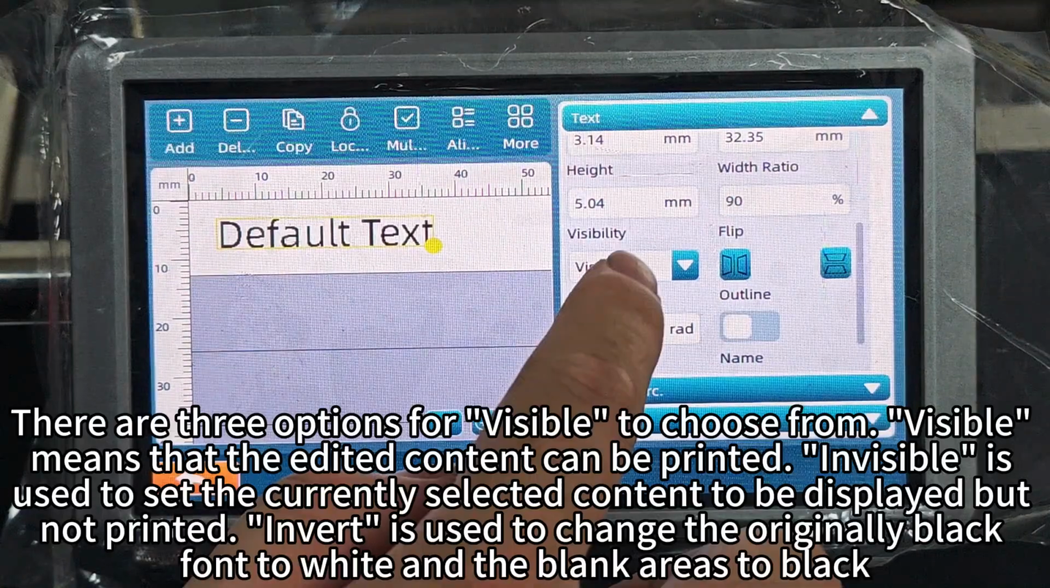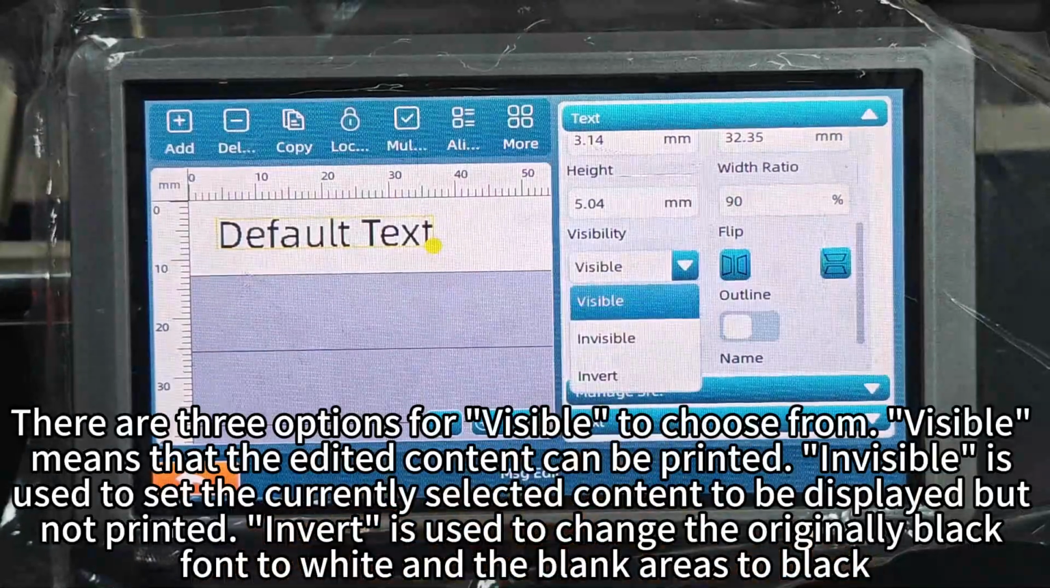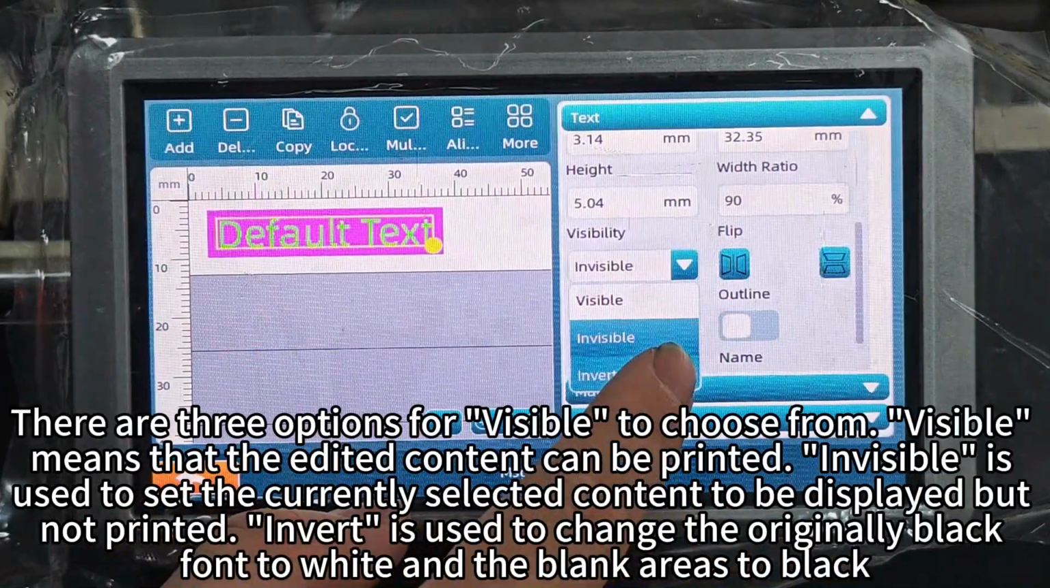There are 3 options for visible to choose from. Visible means that the edited content can be printed. Invisible is used to set the currently selected content to be displayed, but not printed. Invert is used to change the originally black font to white and the blank areas to black.